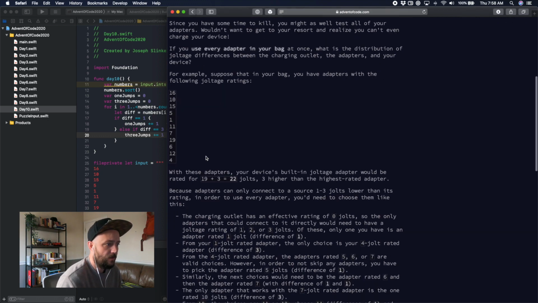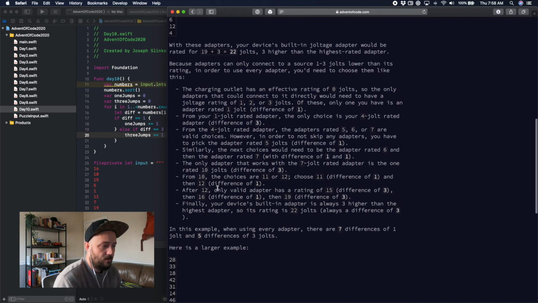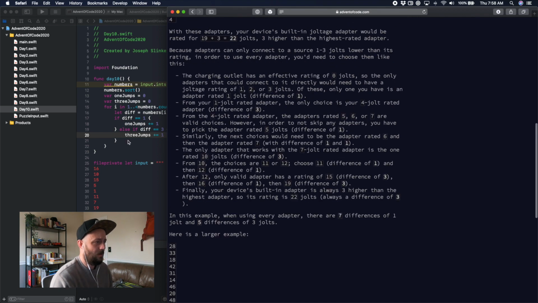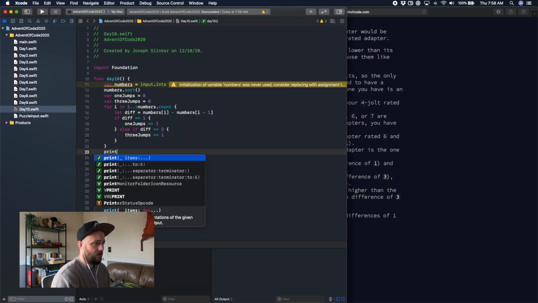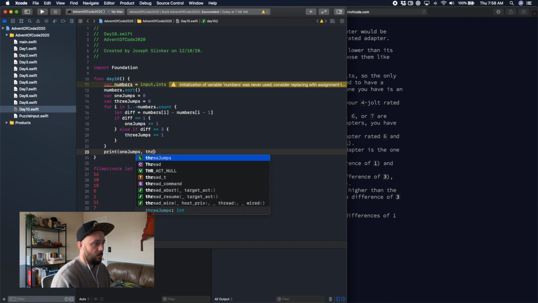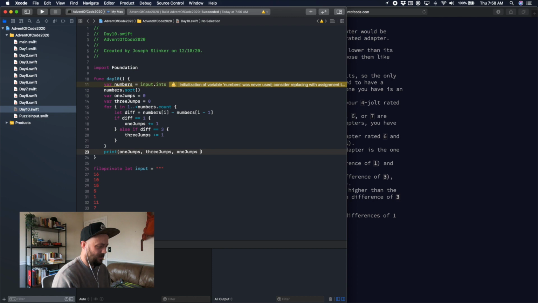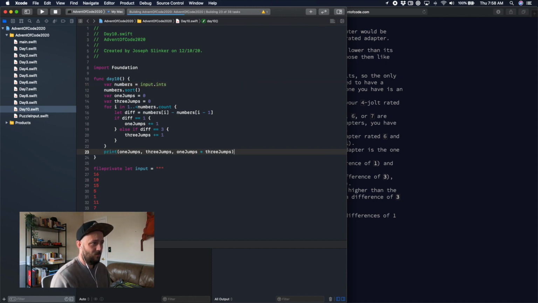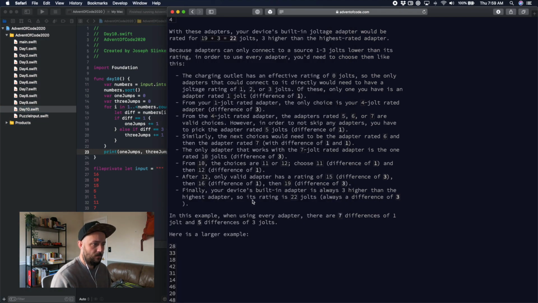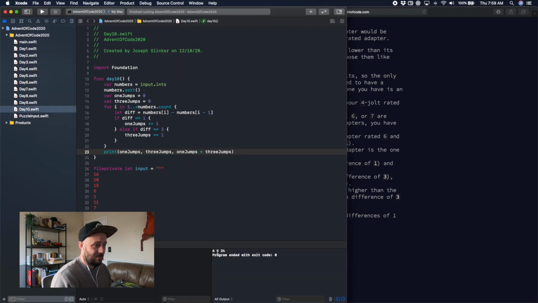And then you have adapters. With these adapters, your device's built-in voltage adapter would be rated for 19 plus 3, which is 22, 3 higher than the highest rated adapter, because adapters can only connect to a source 1 to 3 jolts lower. Okay, and then we get to the end and we print 1 jumps, 3 jumps, and 1 jumps times 3 jumps. Seems weird, but that's what it seems like it's supposed to do. 6, 4, and 24.